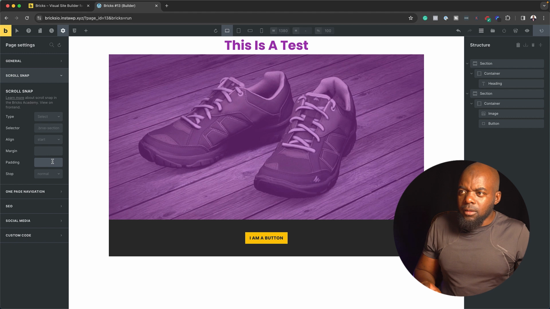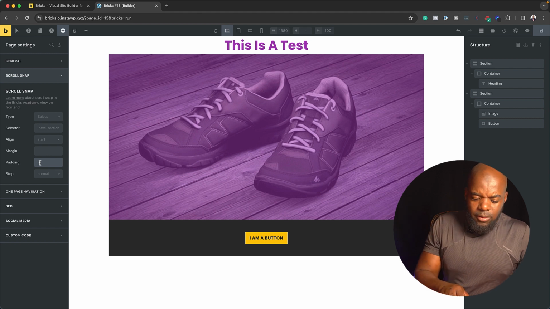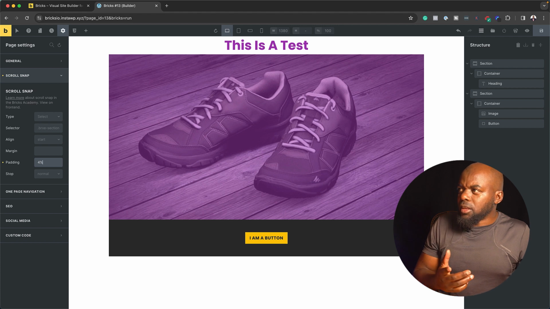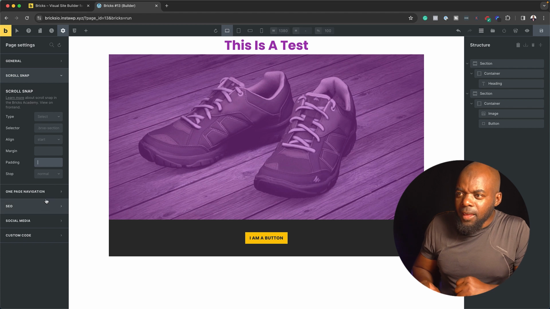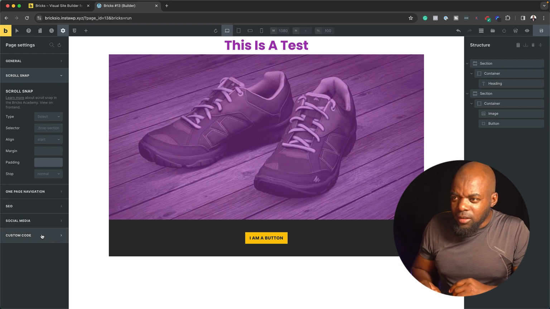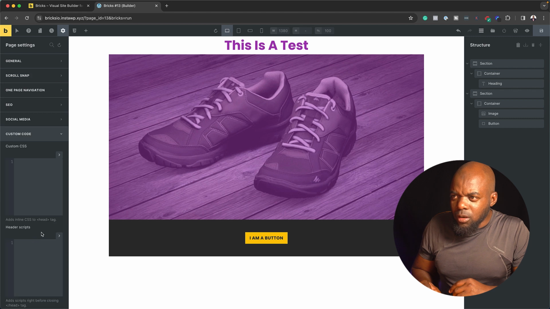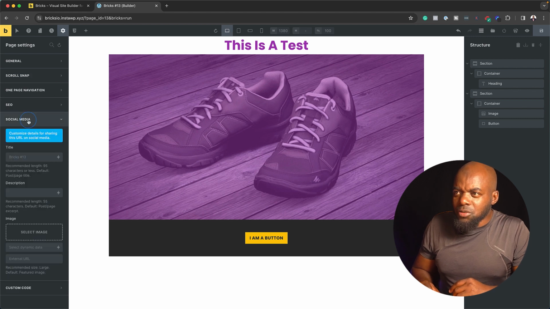Oh, padding. Let's add 20. Okay, let's add 4%. Did that change anything? No. Okay, let's get rid of that. As you can see, guys, this is my first time playing with this, and it is very confusing. Custom code. All right, that's where I'll enter my CSS. Social media.